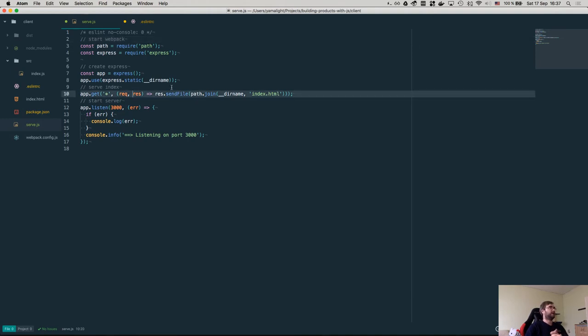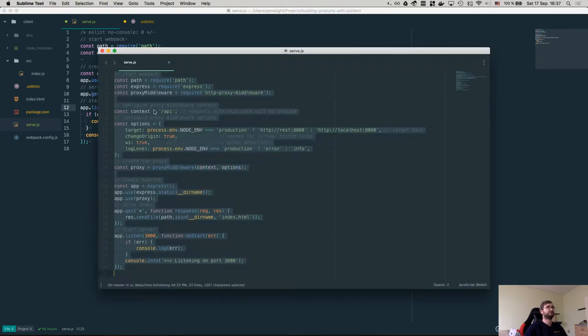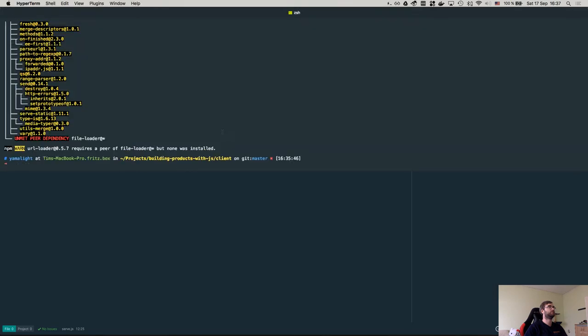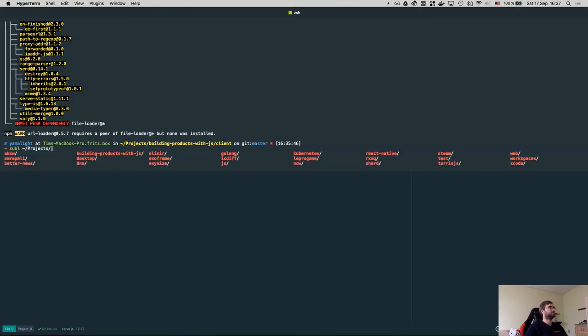Okay, and here's what we are gonna do here. Yeah, we start a stupid Express server. We serve the current folder as static. We serve the index HTML for basically any request, and we listen on port 300. And this is not the script that I actually wanted to use. Okay, now the question is, which project has the script I need? Let me ponder.